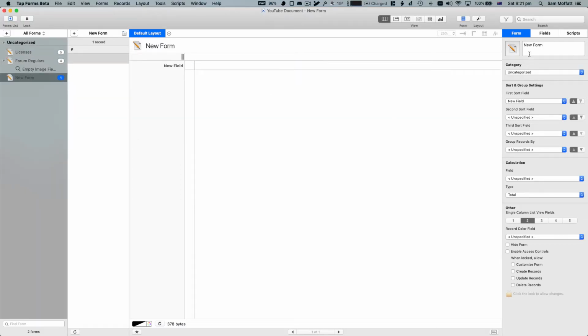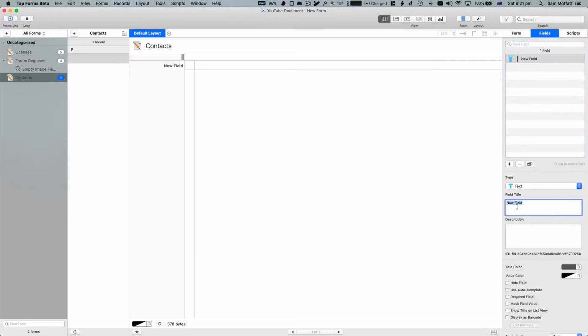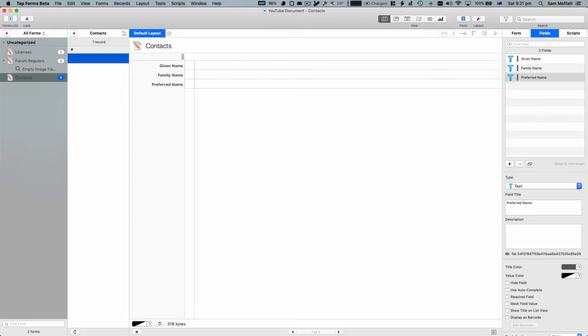We'll create ourselves a new form. And we're going to call this one contacts. Contacts. And we're going to do given name, family name, and what else do we want to put in here? Preferred name. Let's do preferred name. Now, normally when we do this, we'll say my preferred name is Sam, given name is Samuel, my family name is Moffat.